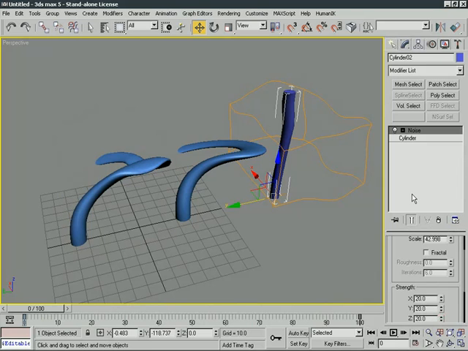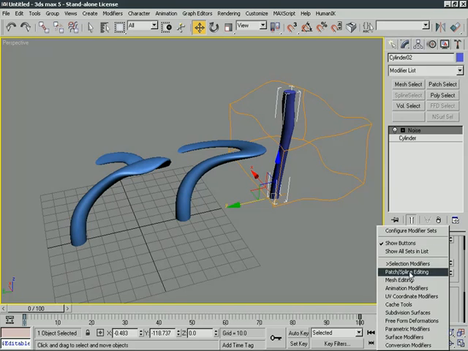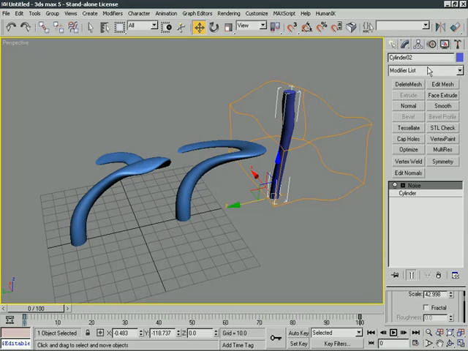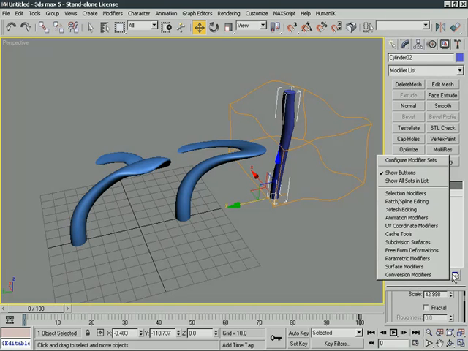Now this goes back to a much older version of 3ds Max where we used to not have the drop-down list. And for those that like to work with the buttons up there, you can configure your own. They're also put into sets. Right now you're looking at selection modifiers. If you're doing mesh editing, there's mesh editing modifiers. And you got a whole lot of different things that you can work with.